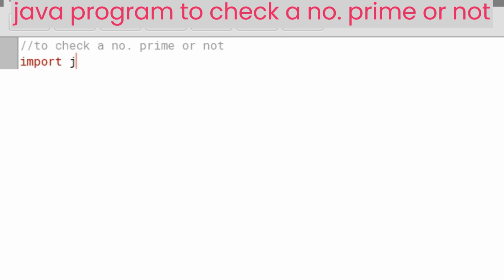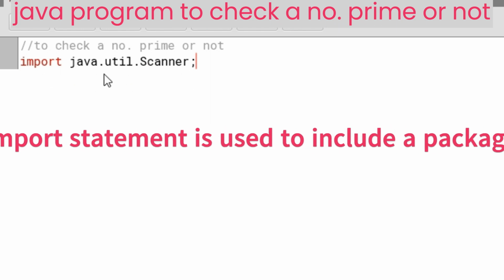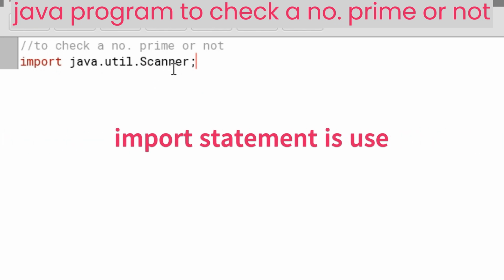Import java.util.scanner; semicolon. This import statement is used to include a package. Here java.util is the package and scanner is the class. So this statement includes a package java.util which contains a class that is scanner.